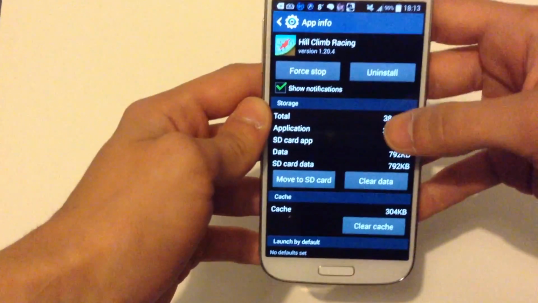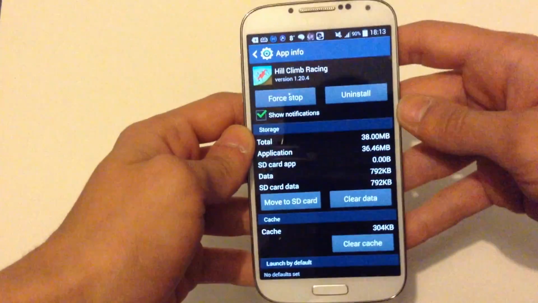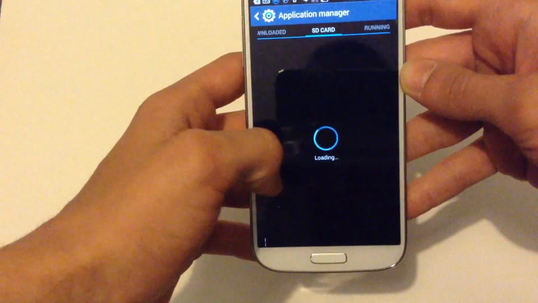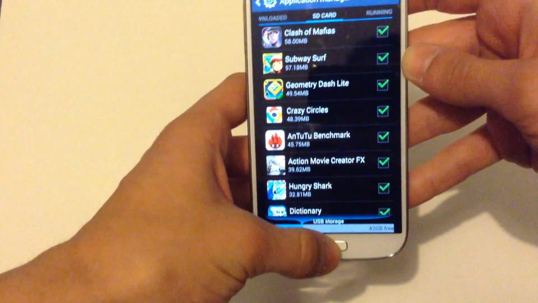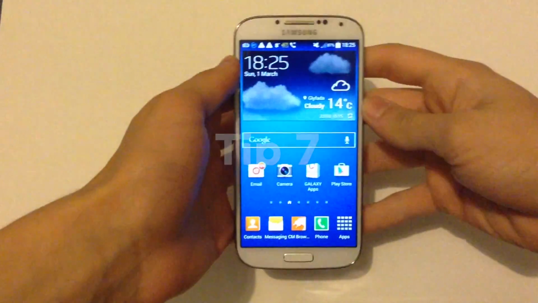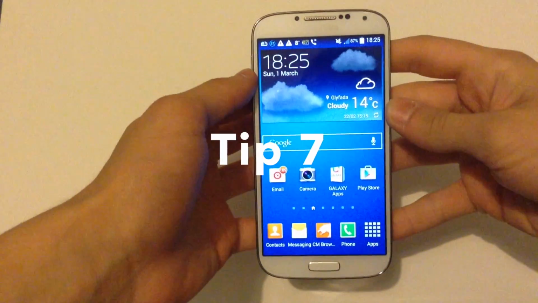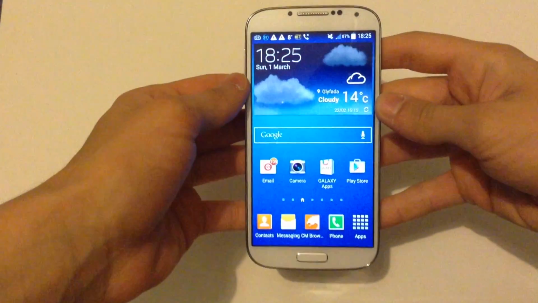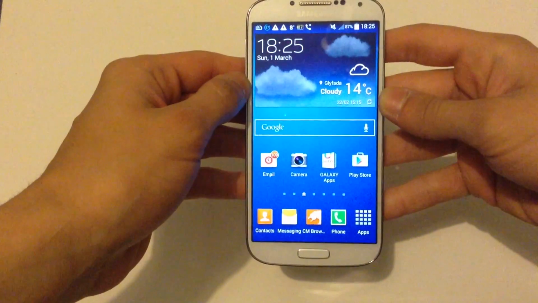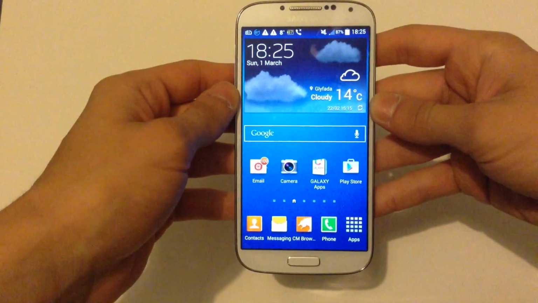If you uninstall it, you will delete the app from your device, and this makes your device a little bit faster if you delete lots of apps that you don't need. Tip number 7. This tip is very easy to do. What we want to do right now is to turn off auto sync from accounts.